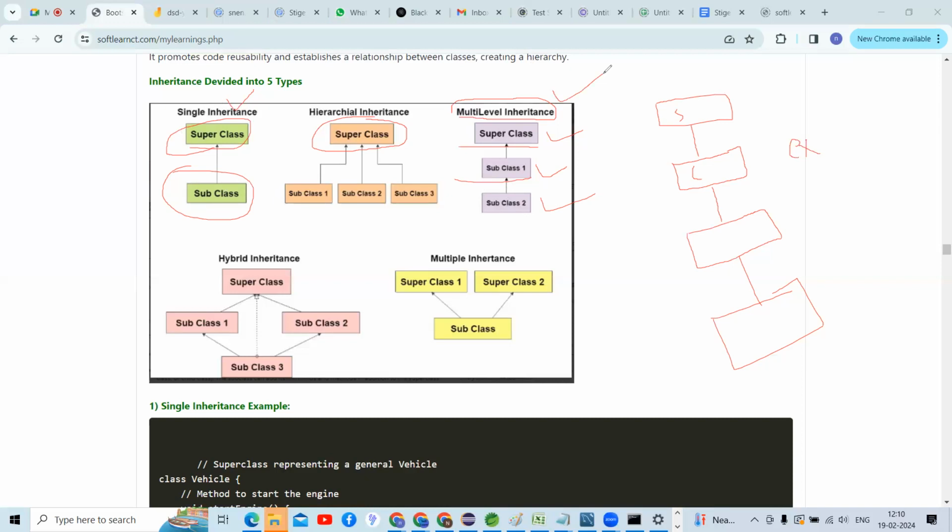Really, if you are good at the basics level, the advanced level is very easy. So what is multi-level inheritance? I will show you practically how we can achieve it, programmatically. As per the diagram, are you understanding multi-level inheritance or not? Yes, sir.